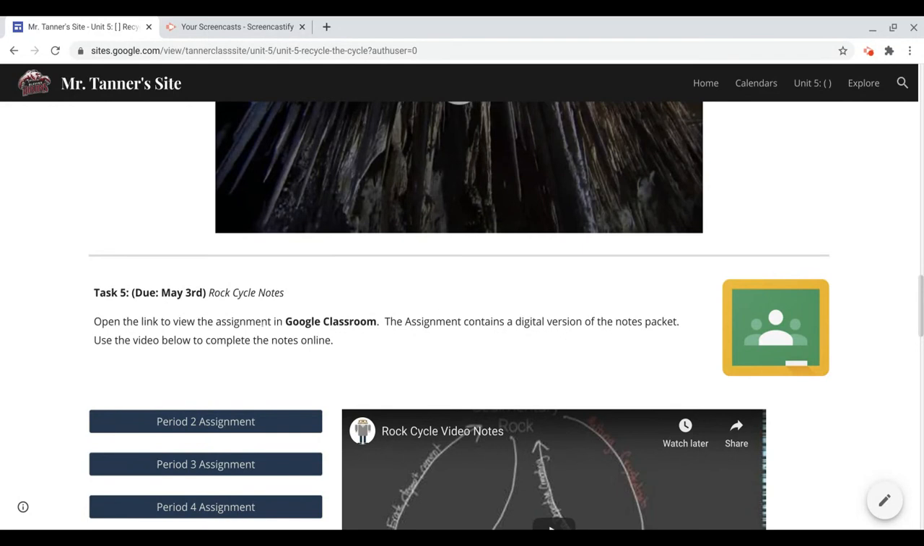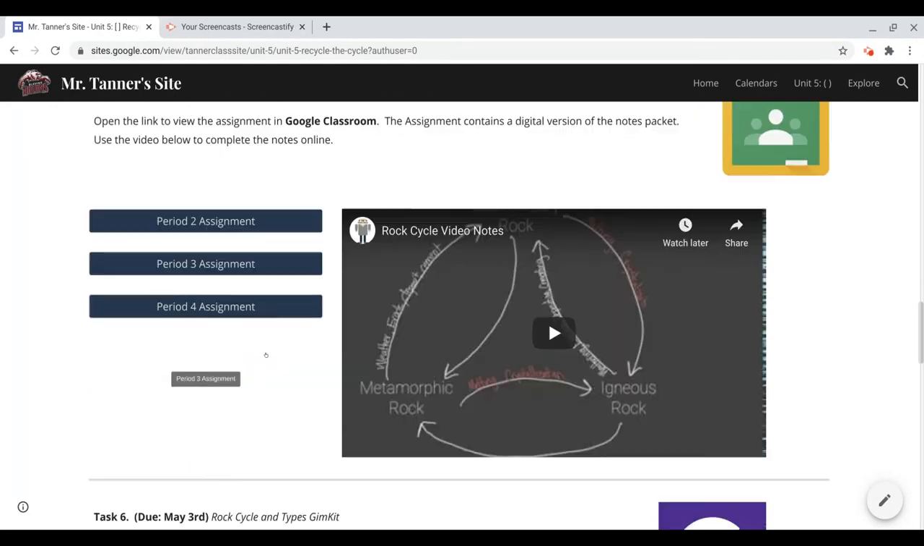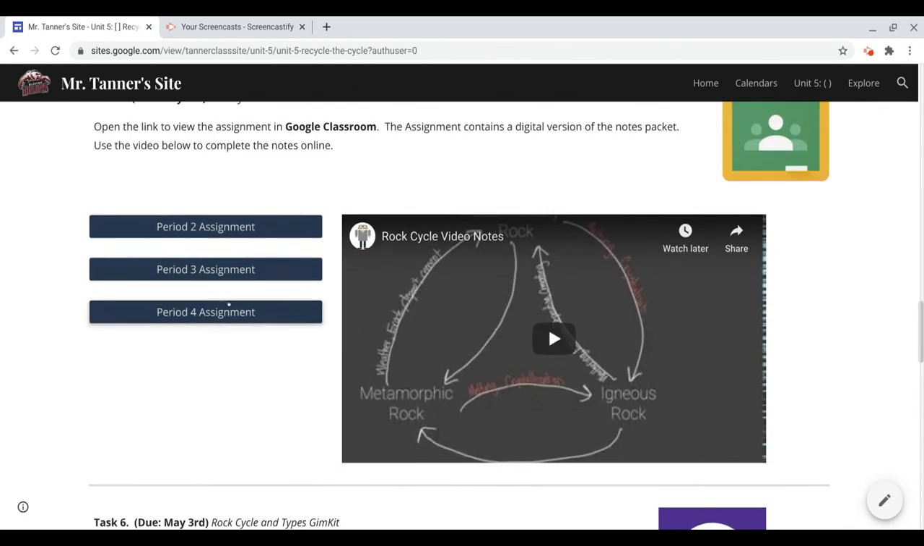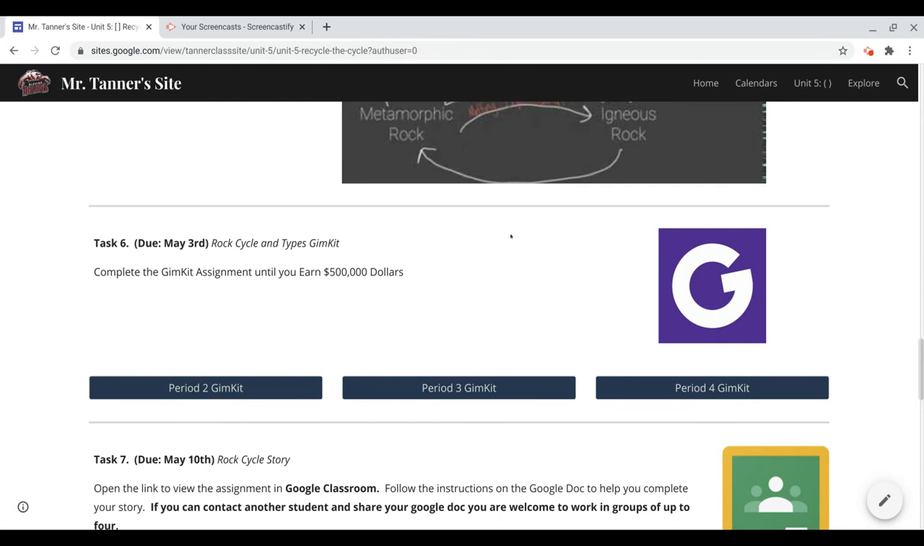May 3rd, we also have rock cycle notes due. Here's the video. Here are the note sheets for you. In these notes, there's a drawing attached to the Google Doc. You just need to double-click that drawing to edit it, and then hit save when you're done, and it'll import your drawing right into the Google Doc. I have it set up for you, so hopefully it's pretty easy. And then finally, on May 3rd, you have a GimKit review to be done as well.